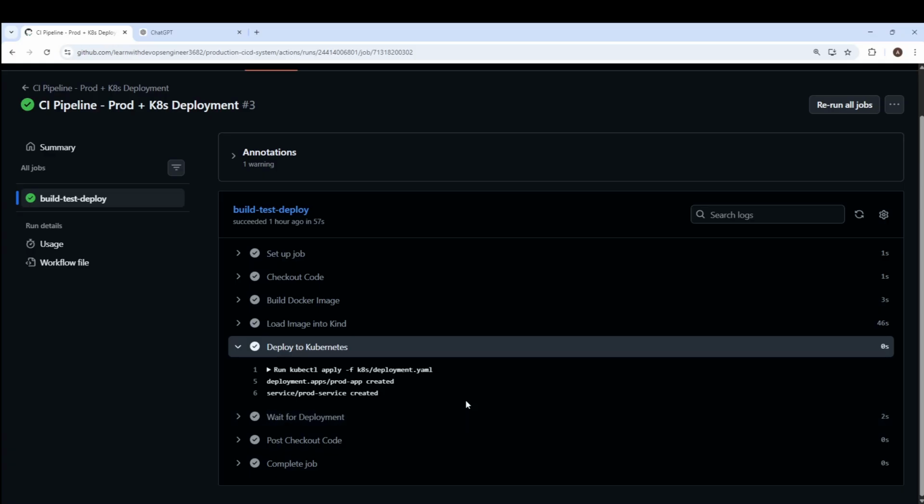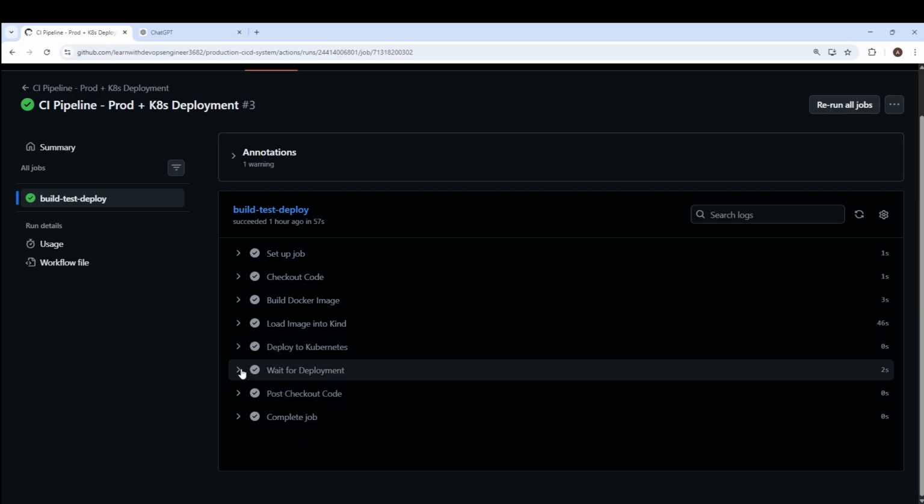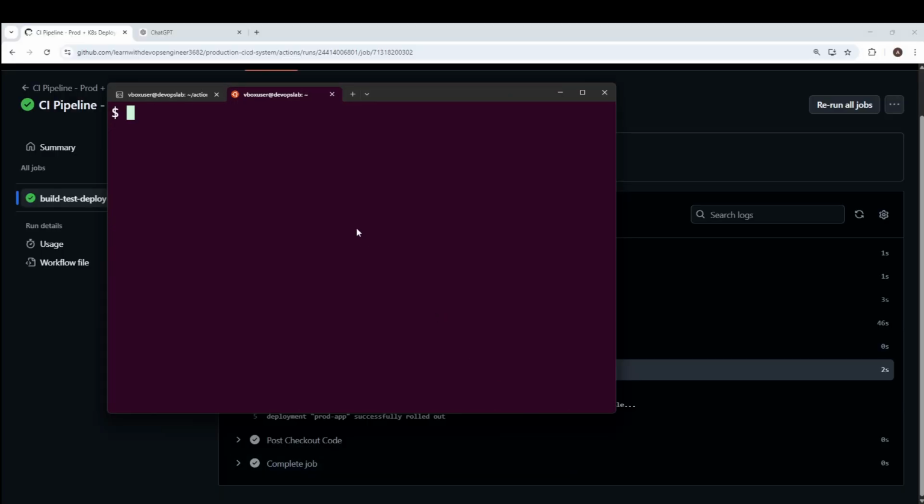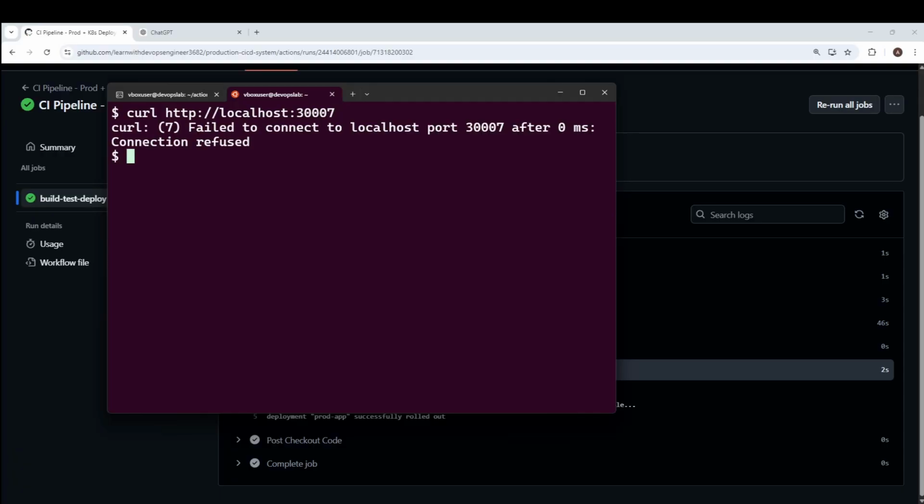Now, in the last episode, we deployed the application, but we never tested it. Let me jump into the terminal and let's do the testing now. curl http://localhost:3007. See, this is the problem. The application is deployed, but the endpoint is refusing the connection.